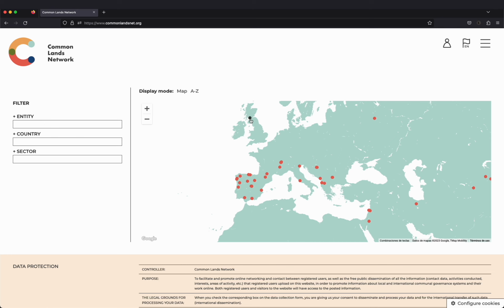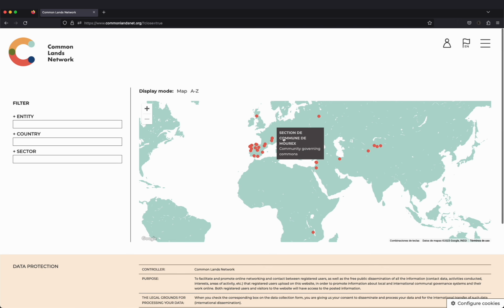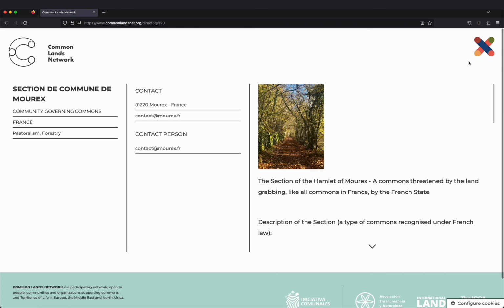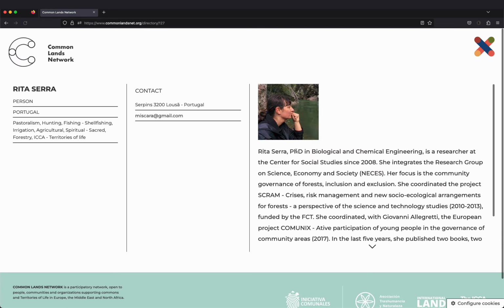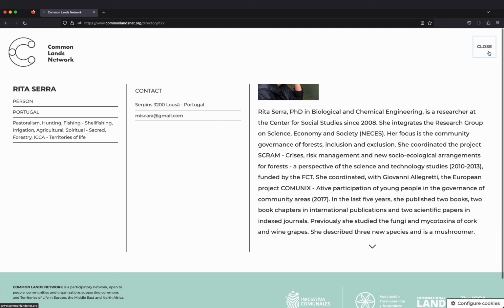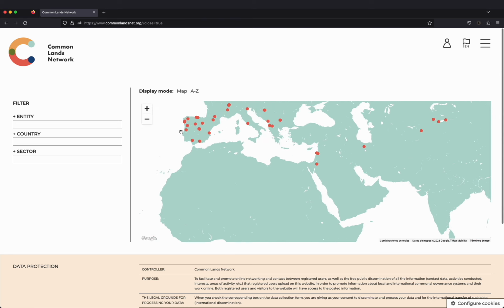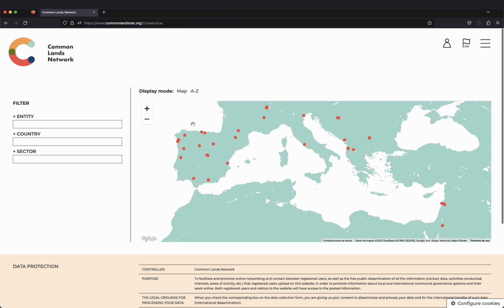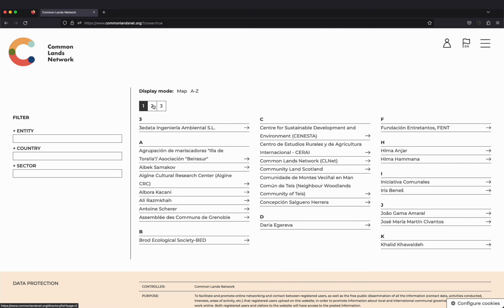By clicking on one of these dots, you get access to the contact data of each of these users, along with other related information. There are two ways to access user contact information. By using display mode, you can see the users on the map as red dots, and you can zoom in, expanding the geographical area that interests you, or you can see them listed alphabetically by name.